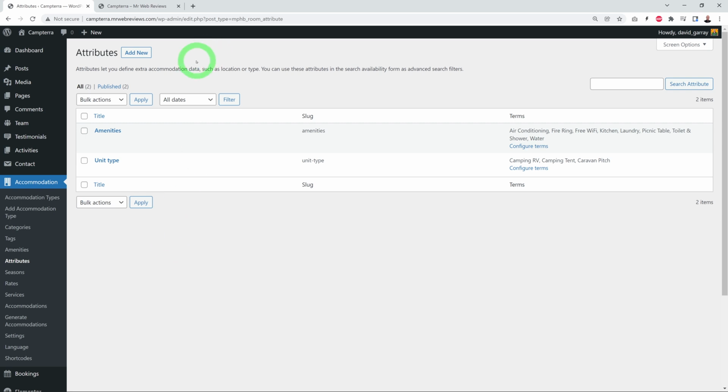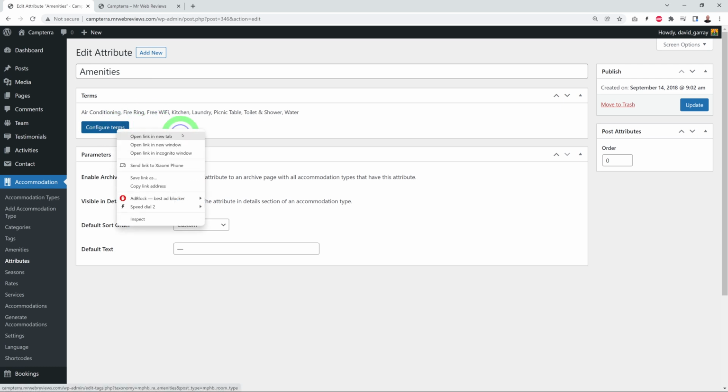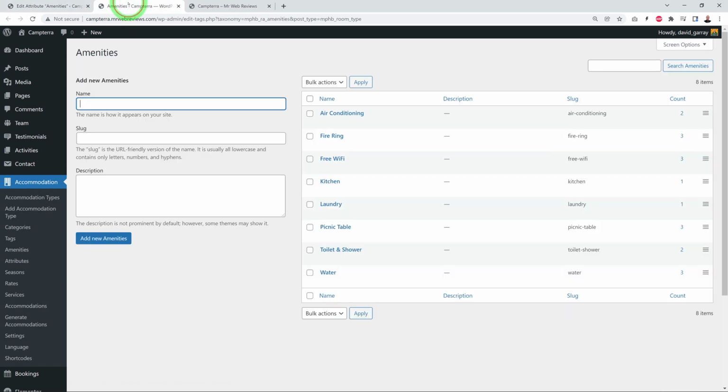If you wanted to create a new one, all you have to do is click add new. But at the moment, we're just going to edit one of them to show you how it works. Here we have amenities, so let's open this one. From here, you enter the title, in our case amenities, and then you add all the different terms. You can configure the terms by clicking on this button. Let me open this in a new tab very quickly. As you can see, these are all our terms: air conditioning, kitchen, laundry, picnic table, toilet and shower.